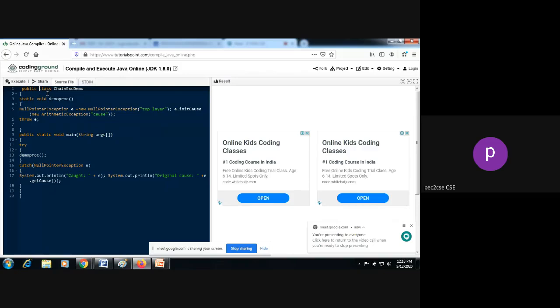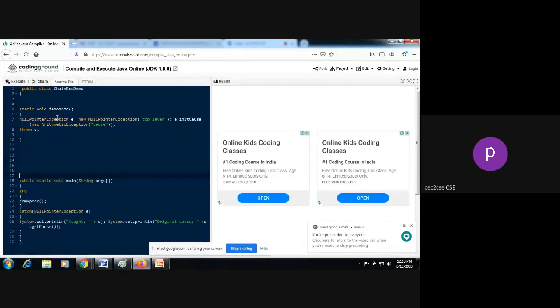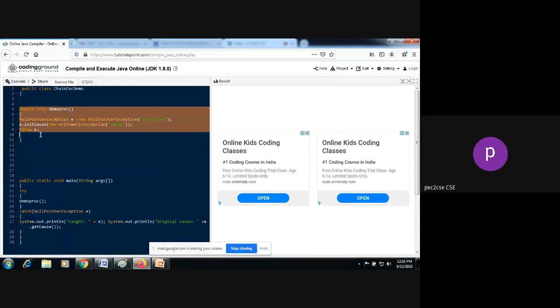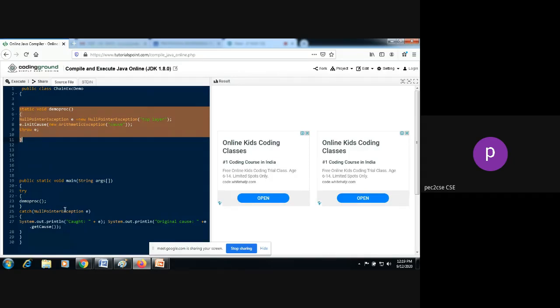In the case of a chained exception, I have defined one class with the name ChainedExeDemo. Within that class, I have a method named demoproc. Static void demoproc: demoproc is the method name, void is the return type, and static states that this method is a static method so that it can be called with the help of the class name.